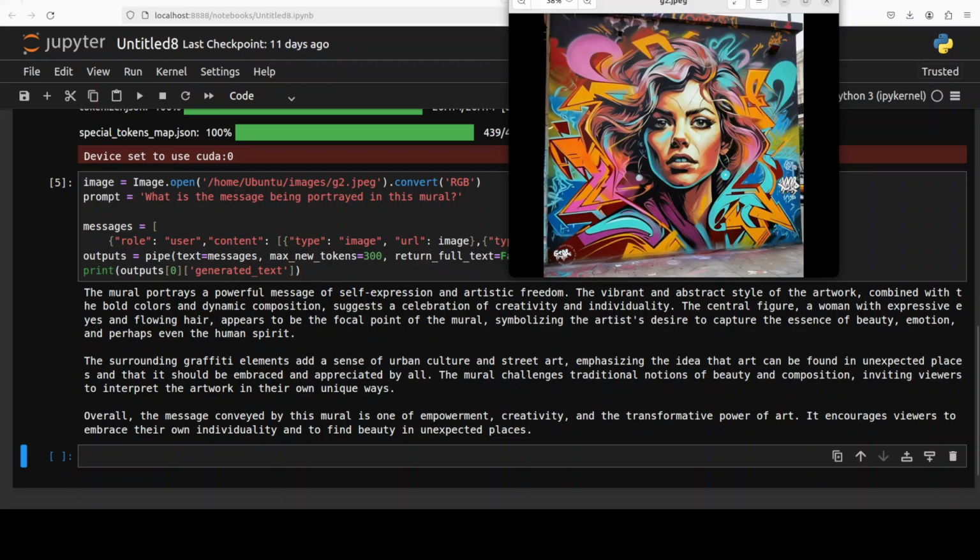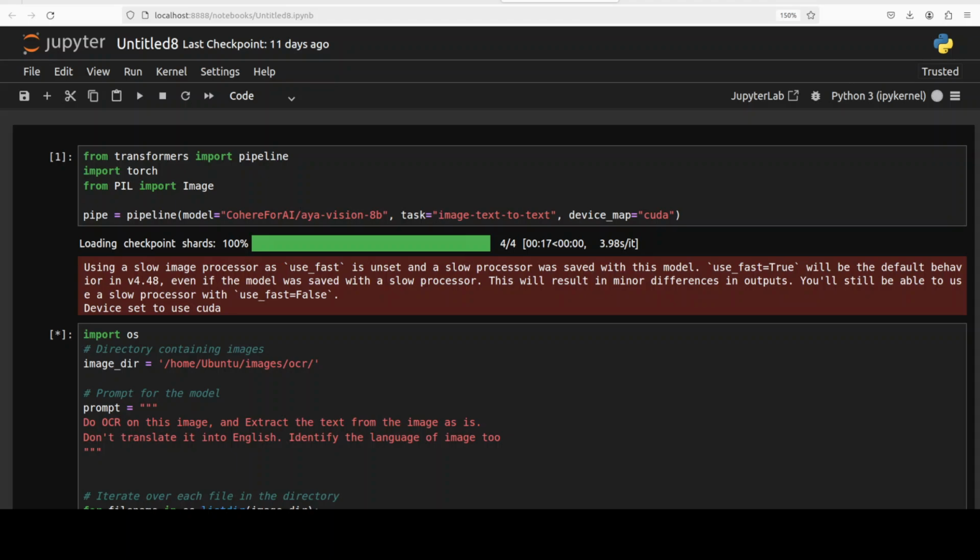Very nice. And then it is talking about other graffiti elements like urban culture and that sort of stuff. And the mural is about empowerment, creativity, and the transformative power of art. Good stuff. So the visual understanding of the model looks quite good, as we just saw.